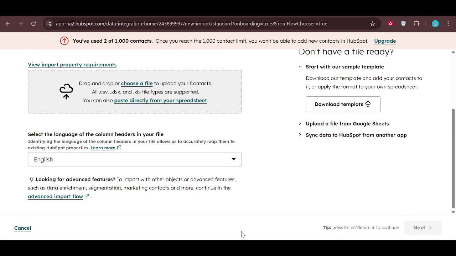HubSpot may ask whether these are new contacts or if you want to update existing ones. Be mindful here, if you're importing an updated list, you'll want to let HubSpot know so it can match based on email address and avoid creating duplicates. Finally, confirm the import. HubSpot will start processing your file, and depending on the size of your list, this may take a short moment. When it's done, refresh your contacts view, and you should see your newly imported contacts listed there. You can then filter, segment, or start engaging with them using HubSpot's tools.